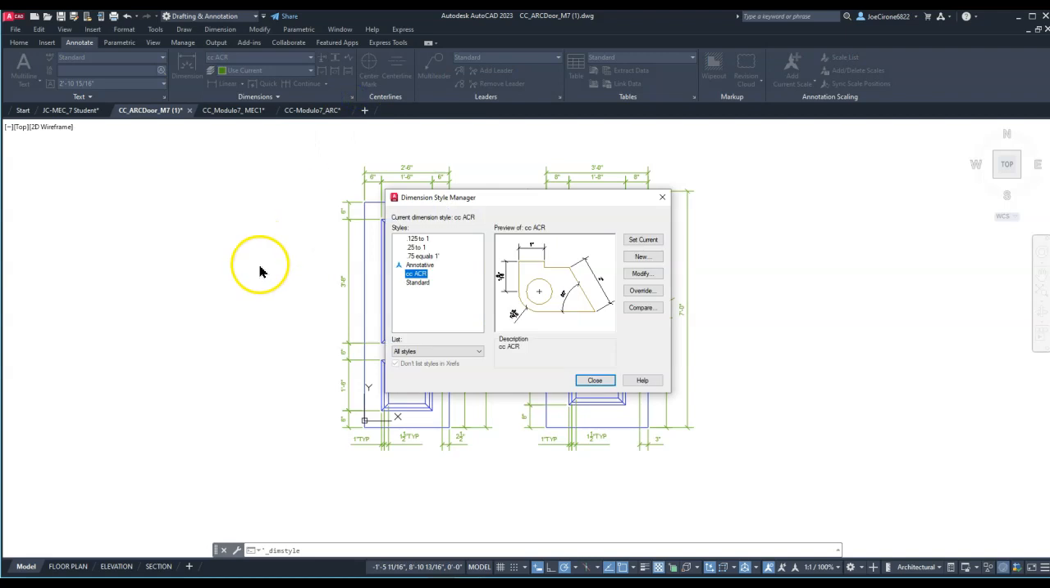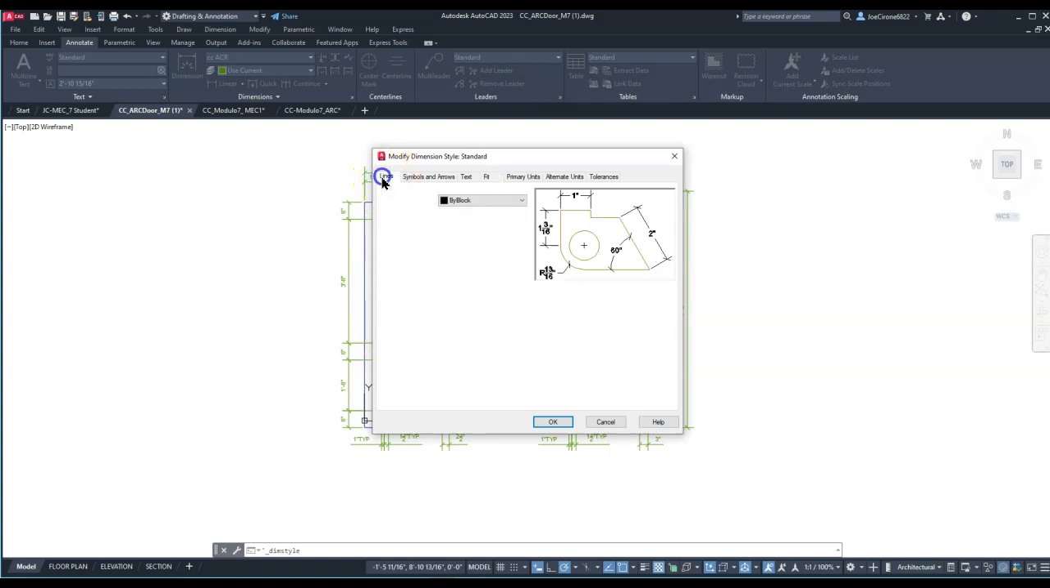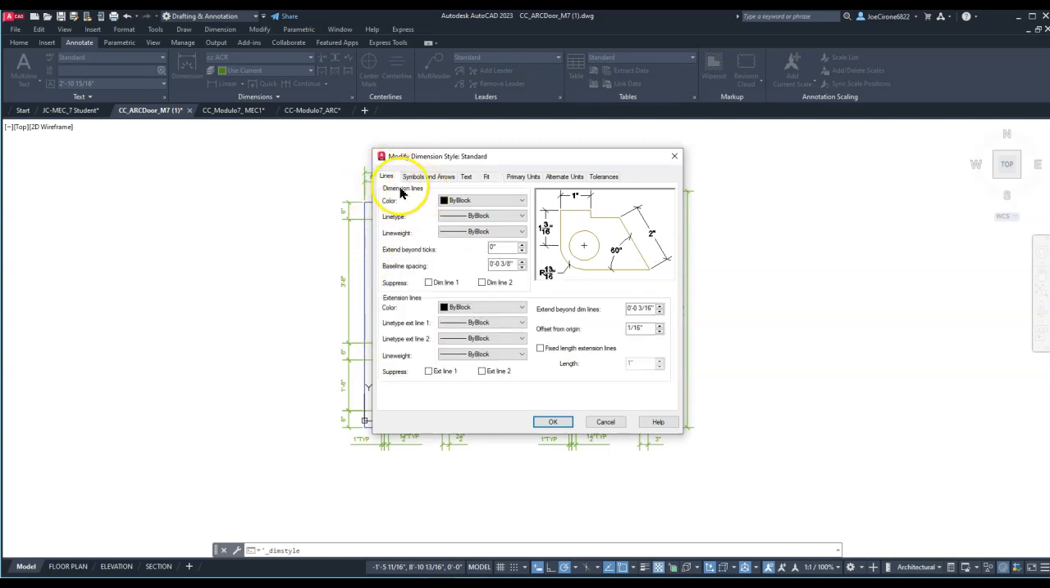If we click on the arrow, we can see our dimension styles that are currently within this drawing. I'm just going to start with the Standard, and I'm going to modify the Standard. We'll start with lines on the left-hand side. For lines, we can set the line types, and we want to leave them as continuous or ByBlock, and ByBlock would be continuous. Same thing with the line weights.